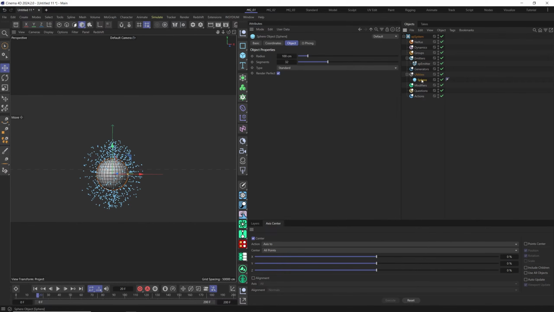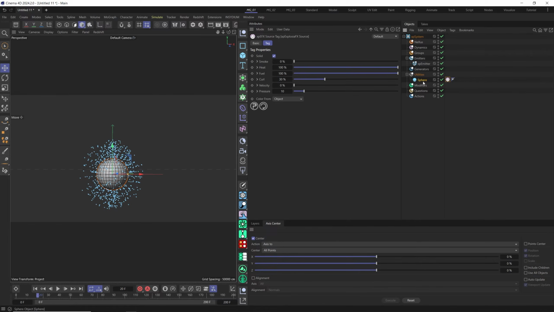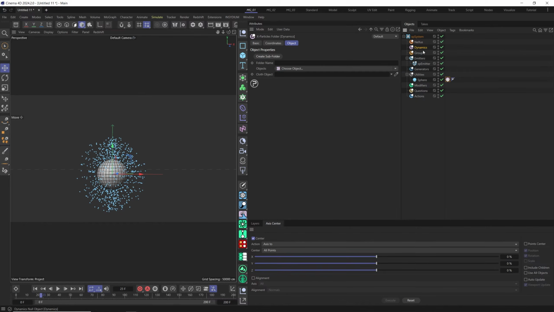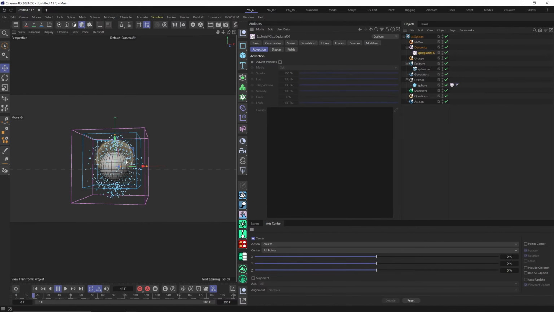And now on the sphere, we'll just right click, extension, and Insidium tag, we will add xpExplosiaFX source. We want the sphere to be the source of fire. And if we play, still nothing happens because we need to add our dynamic here. In dynamic, we just select xpExplosiaFX, we add it. As soon as we add xpExplosiaFX, we can see the fire is created on the surface of the sphere.